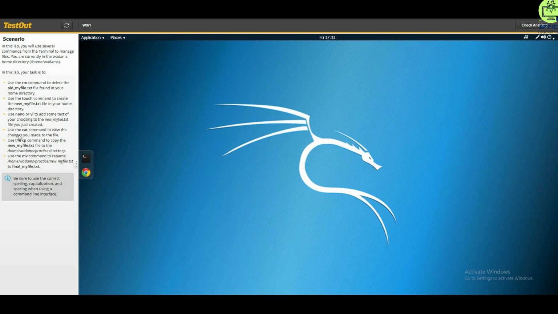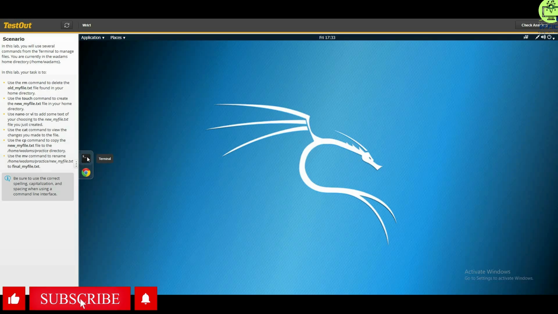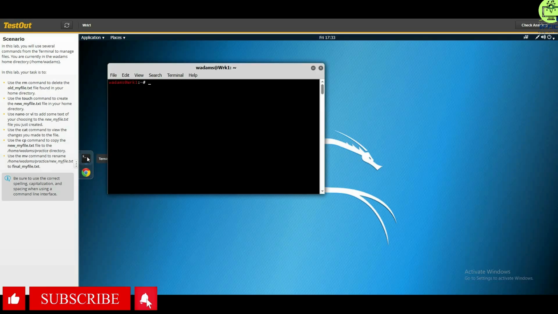Alright, so we have a couple of tasks on the left pane that we need to do, and let's open the terminal and let's start with the old file.